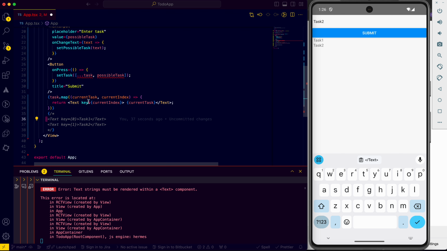So yeah, now since we have this key, and the key is different, this is how it's going to look. For the first text component the key is 0, and for the second text component the key is 1, because we are using the current index, and index starts from 0. Since these keys are now different, React will immediately know that this text component is different from that text component.